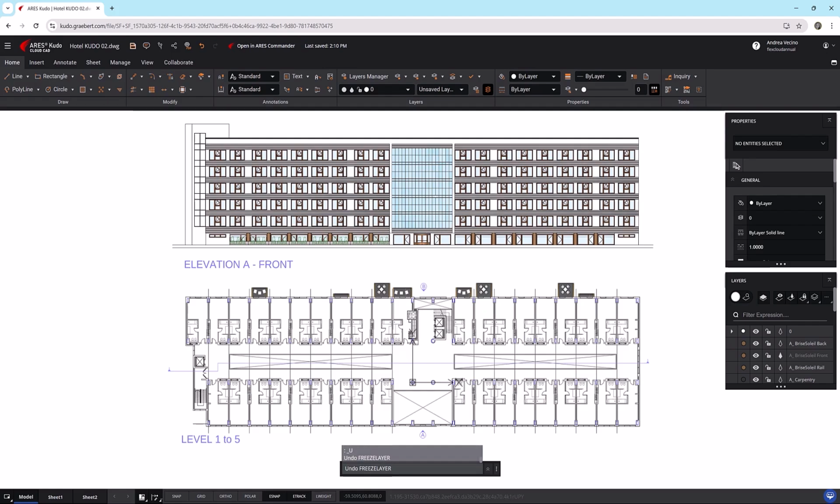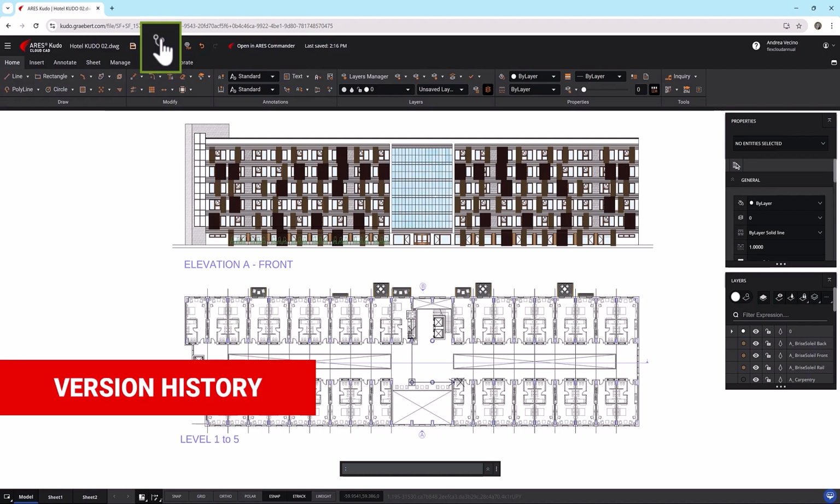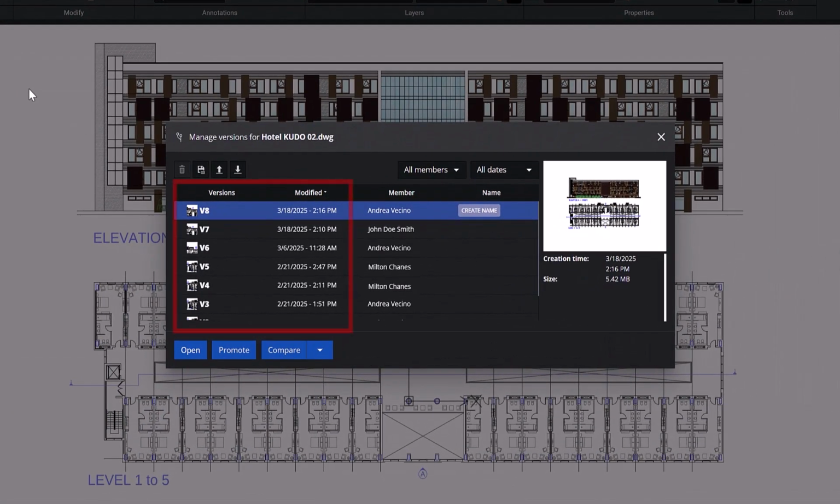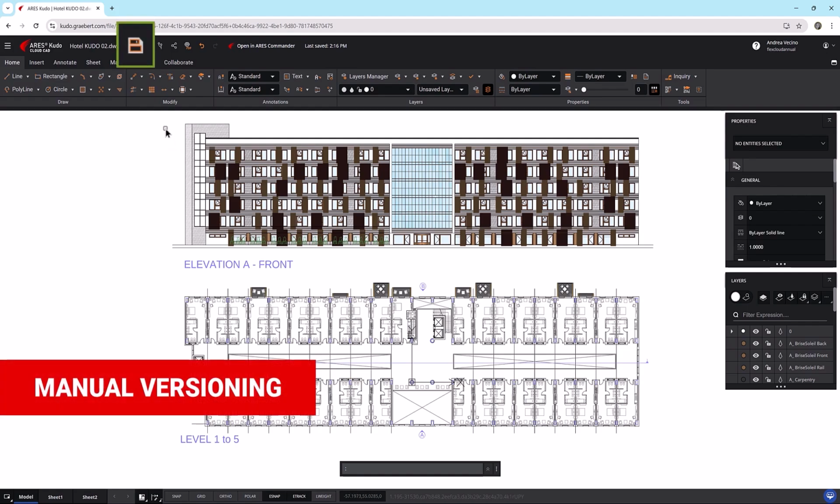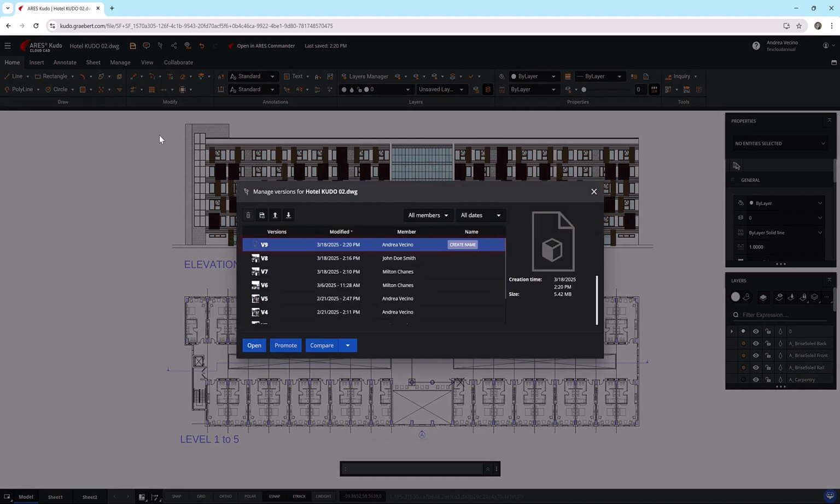As we progress with our drawing in ARES Kudo, new versions are automatically created and saved in the Version History Manager, allowing us to track changes over time. Even when we press Save, we are creating a manually defined version, which could be useful at some point. When opening the Version History Manager, we can see the new version that was created when we clicked Save.